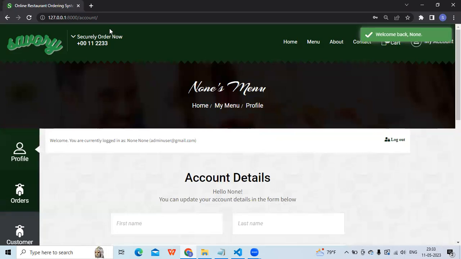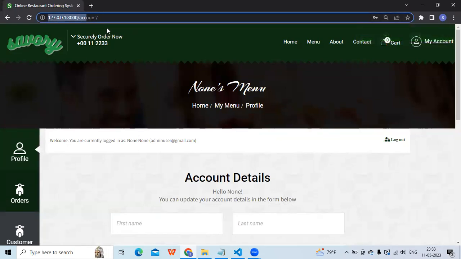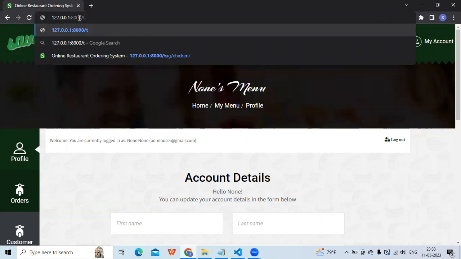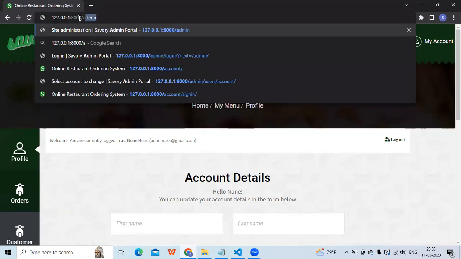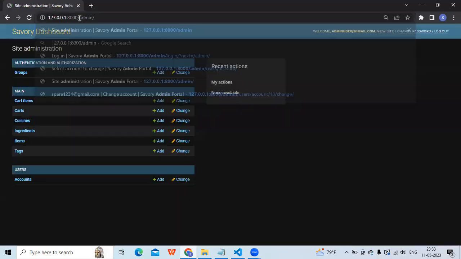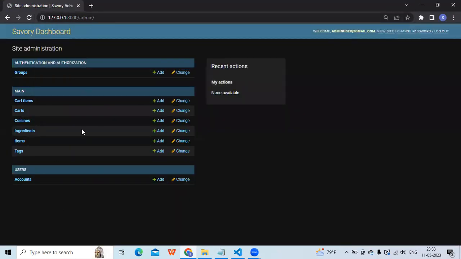Now I got logged in as the admin user. So to access all the privileges, you need to enter the URL slash admin at the URL. So now he can access all the privileges.